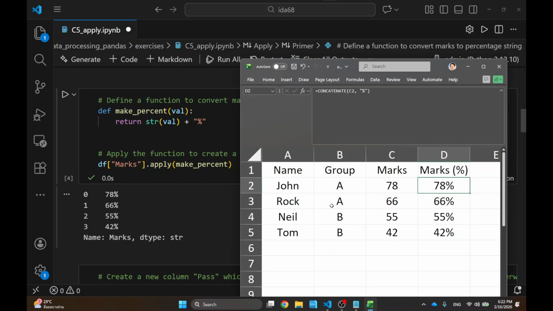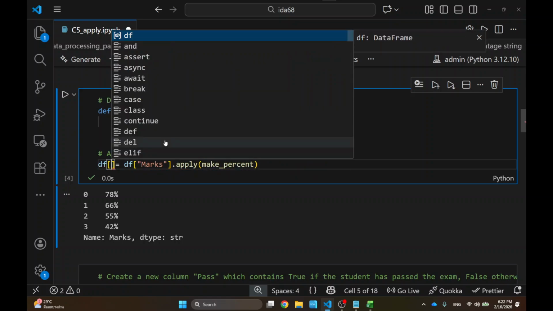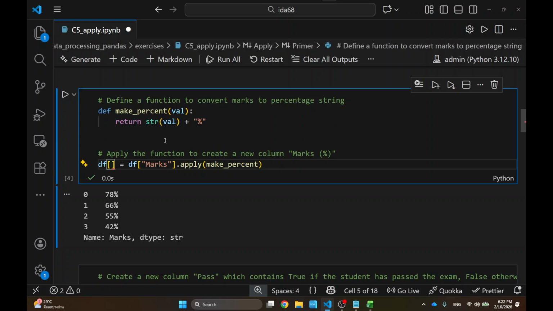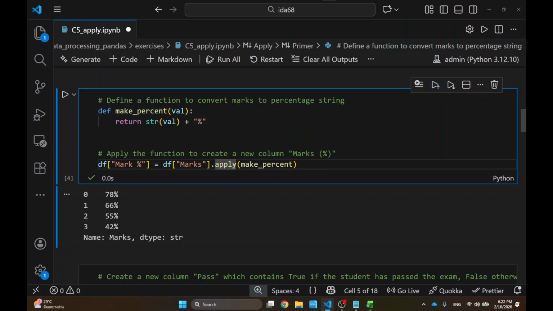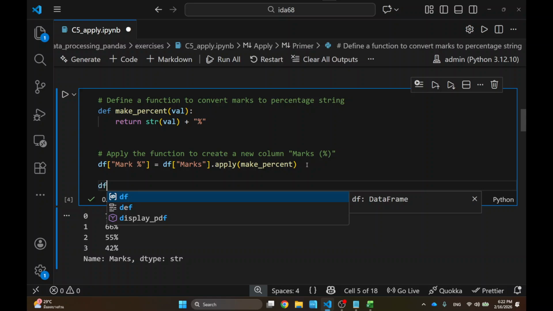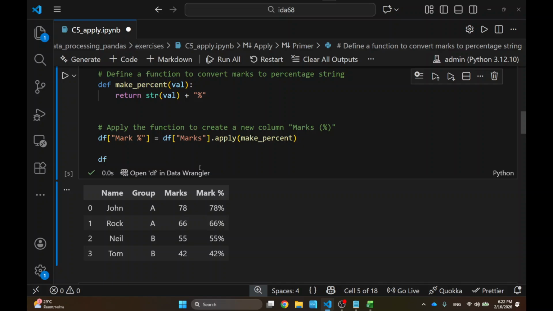So if you want to create a new column, then you've got to do an assignment. So I'm going to assign df with the name of the new column called mark %. And that's actually going to be the new column that appears on your data. And there you go. You got it.